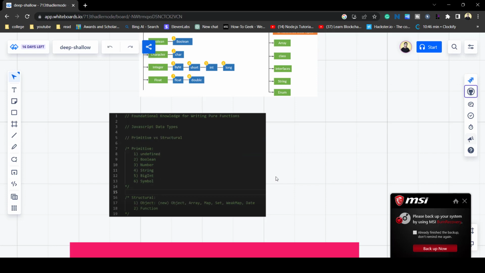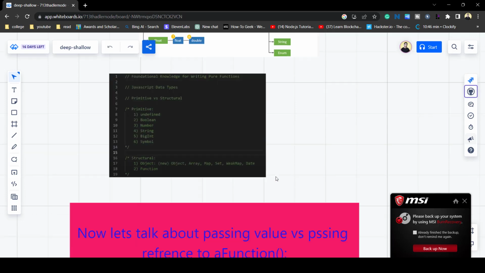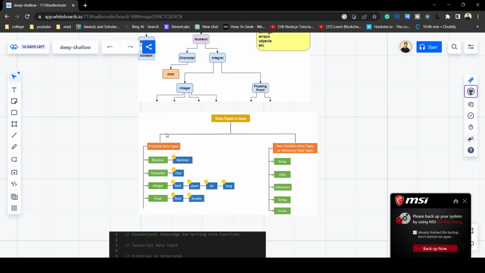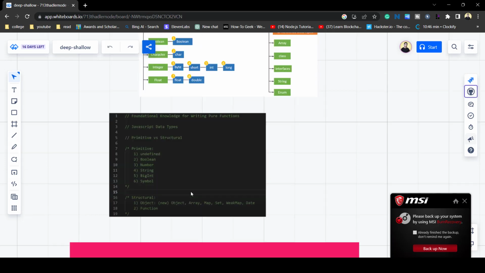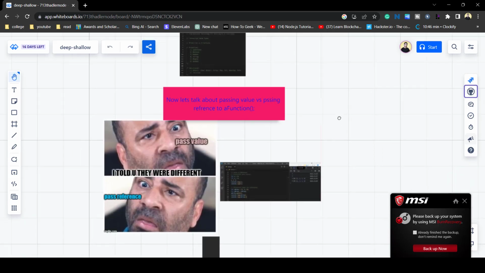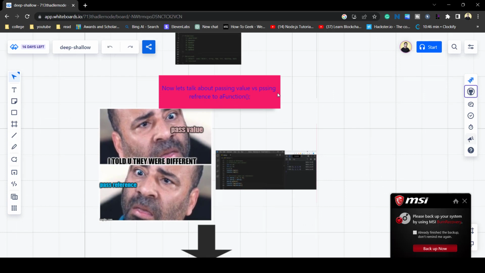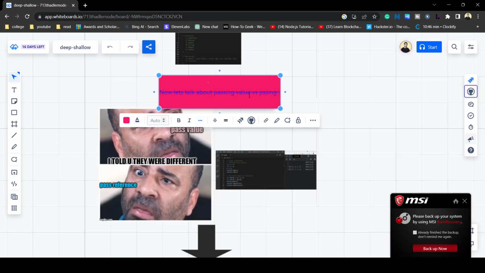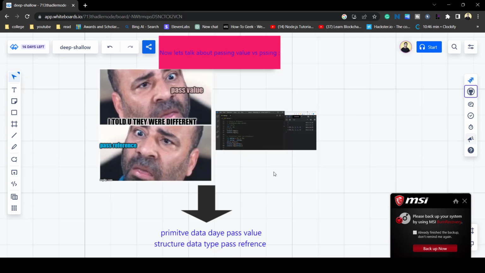When we want to copy them, we should be aware of the different data types of JavaScript first. Then I hope you also know that passing value is different than passing reference. So let's take a look at them.